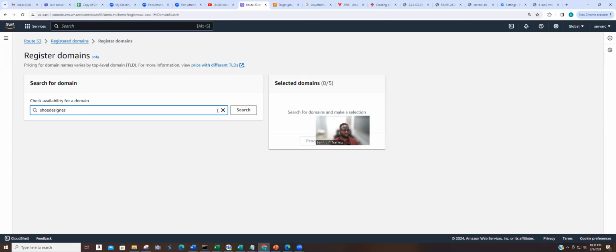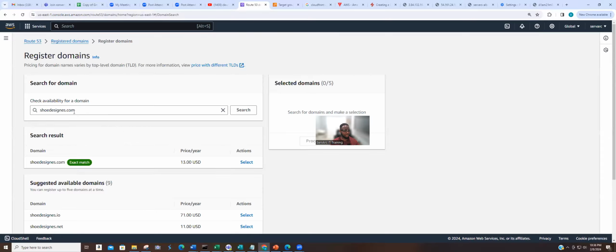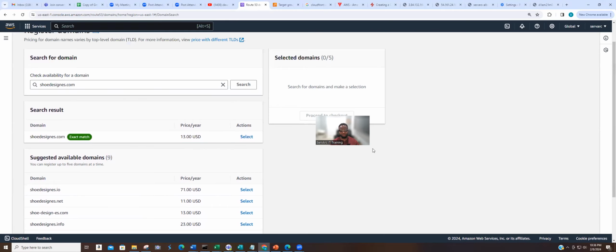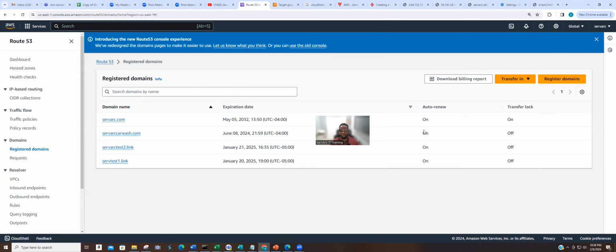shoedesigns.com and just do a search. Okay, that's not a spelling of design, but you get the idea. You can get one as low as 13 bucks and have that for yourself. We're not going to go into that. I already have some domains, so I'm going to go back to my dashboard.